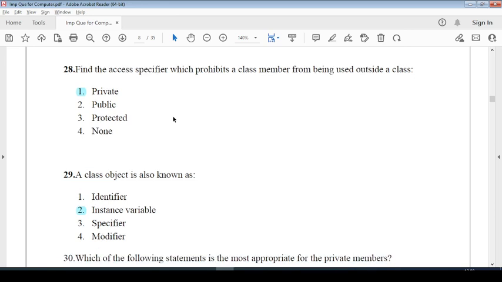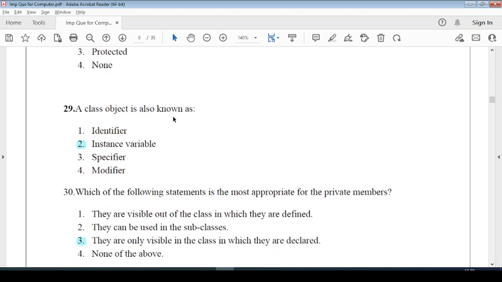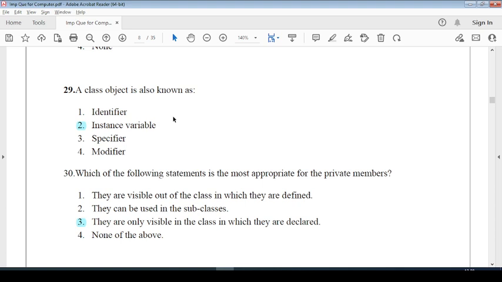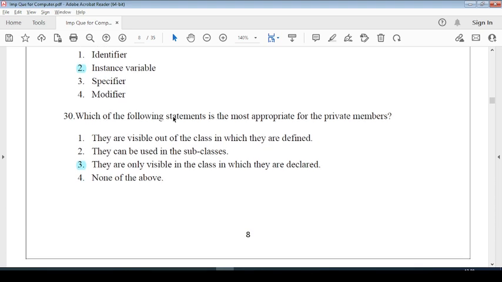Prohibits means it will not let you use any member function outside the class. That is called prohibits of the class member outside of the class. So it is obviously private. A class object is also known as instance variable.